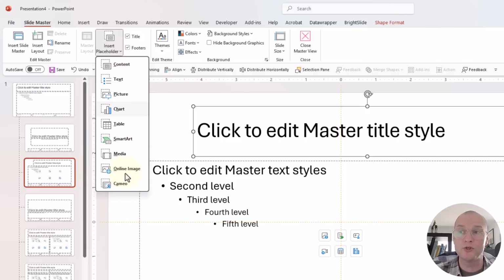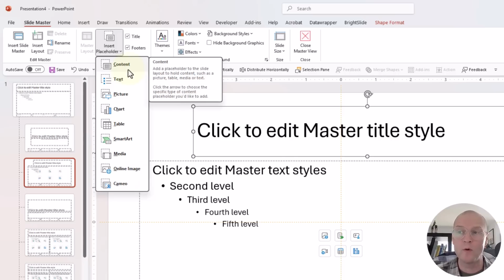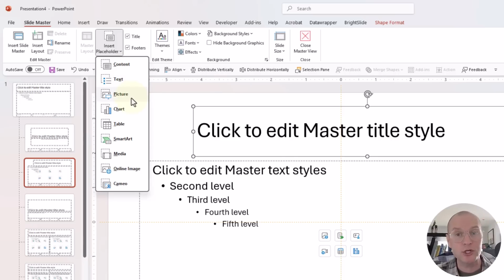Now you could also do the content placeholder. That will work. If you wanted an image like a picture, then you might want to do this picture placeholder, because then you could insert an actual photo. But you can't insert an actual icon like that unless the icon is a file like a PNG or JPEG. So let's just go to the online image, and I'm going to show you what that's going to look like.